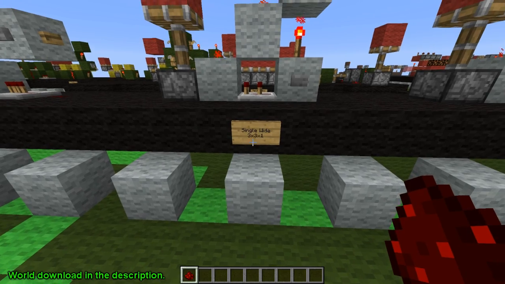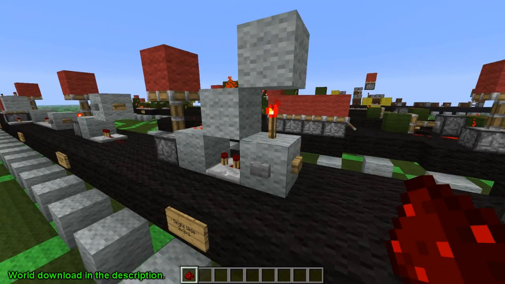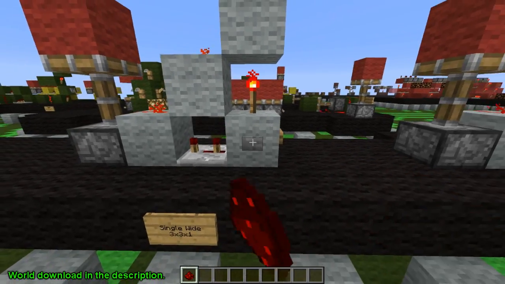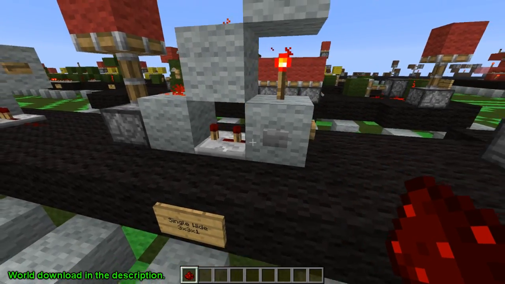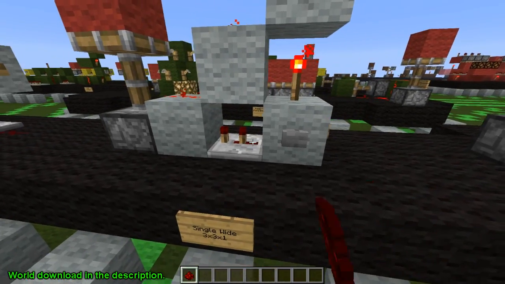Alright guys, so moving on to the next one, we have an alternate design here. This is a 3x3x1 design. Basically, it functions the same as that one. You can adjust these settings exactly the same way. You set it to 3, and it's going to launch that. It's supposed to launch that thing. What happened?